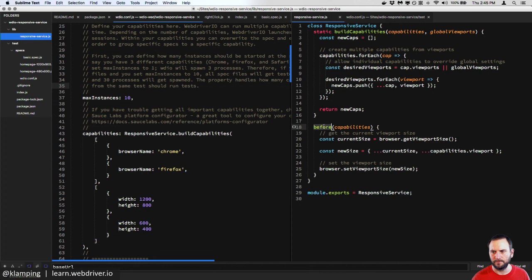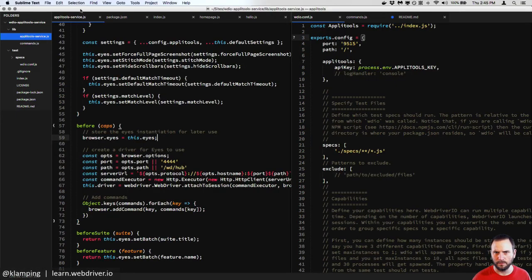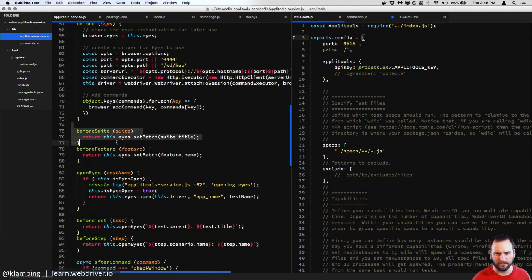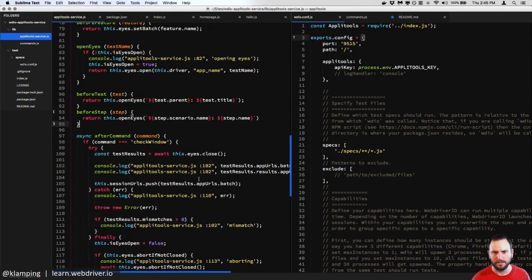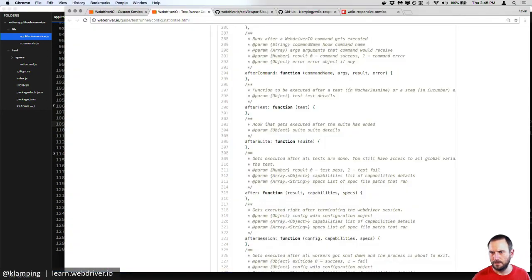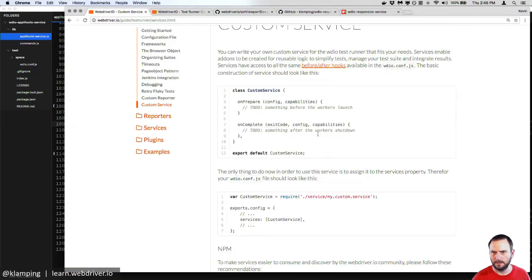So we just use a before hook to change the viewport size to the viewport that we want it to be. But in a more complex one, like the applet tool service, I've got a before suite, a before feature, before test, before step, all this kind of crazy stuff going on. So that's what that does.